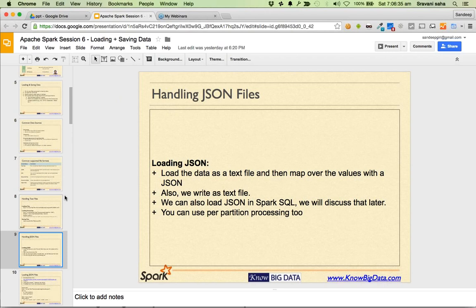One approach could have been that we load the data on the driver node, and then we do sc.parallelize and convert this JSON object into our RDD. But that method of loading everything into the driver would have been very expensive on one node only. So this approach loads the JSON as a text file and then maps over the values with a JSON parser.